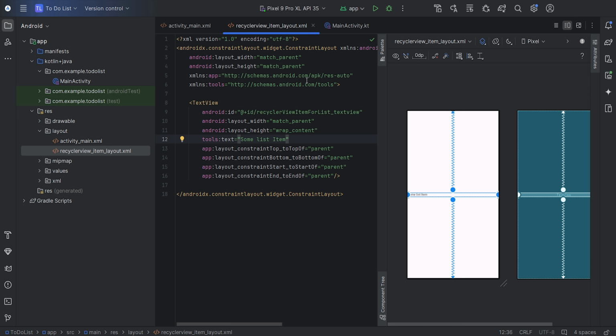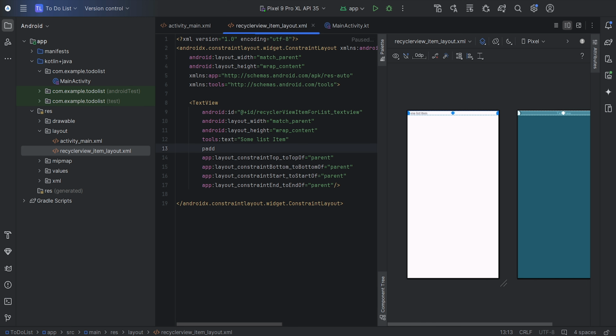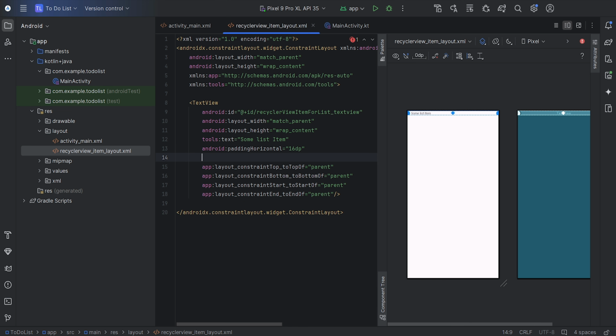Here, I think it's enough. But before we move ahead, we need to carefully match the layout of the text view with the constraint layout. For that, we will use wrap content. The reason is that it was covering the whole screen, which we don't want. One more thing is we need to add some padding. Let's add horizontal padding as 16 dp and vertical padding as 8 dp. I think it looks somewhat better.